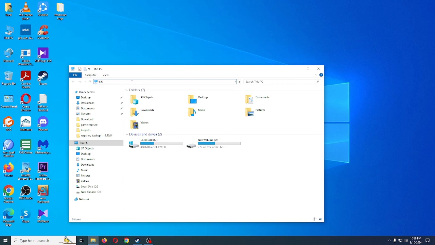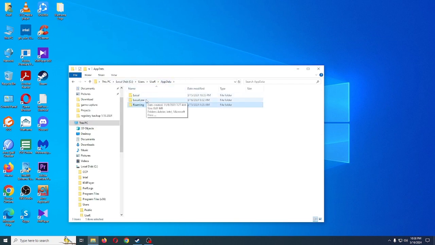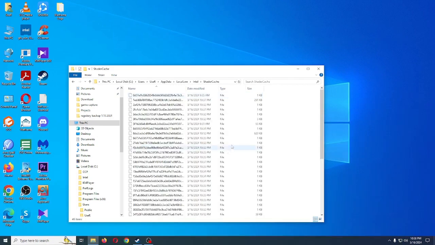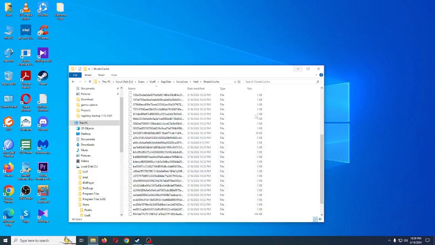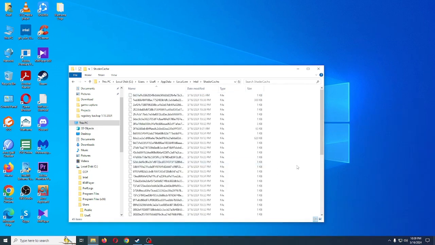So here, AppData. Now it's in Roaming, Local, LocalLow, and here it is, shader cache. If you install your device properly, then you can see there is a new folder here, shader cache, and Control Ultra, or you can select it like this.